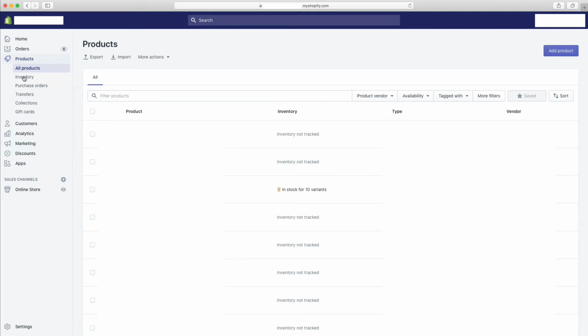Other sections are inventory, purchase orders, transfers. This is basically for information from your suppliers and your stock levels and stuff like that.